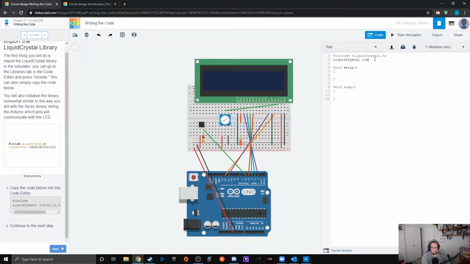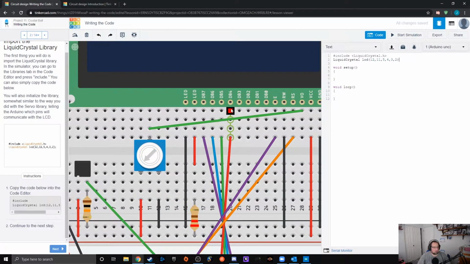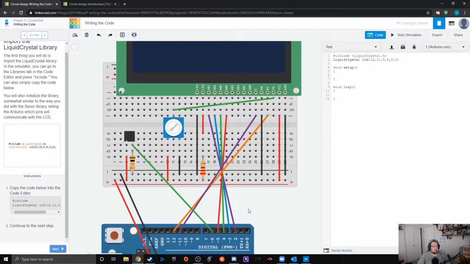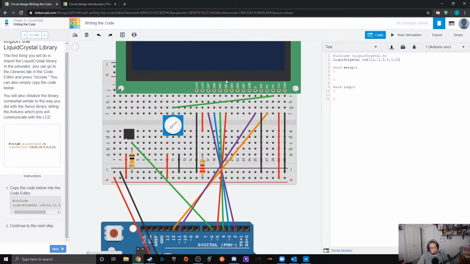And we're going to call it LCD. Then we're going to enable certain ports. We're going to enable 12, 11, and then 5, 4, 3, 2. Okay. So what that's going to do is turn on the certain ports on the actual board, from here to the board. Okay. I'm going to make sure to put our semicolon at the end. Okay.